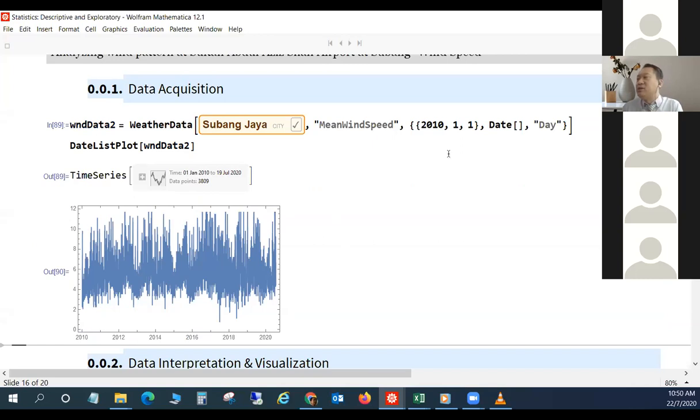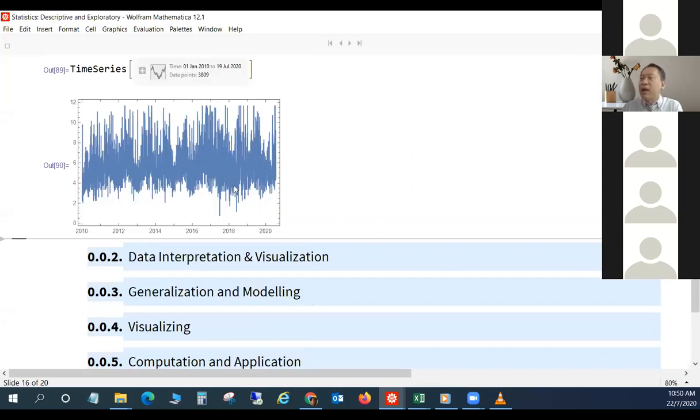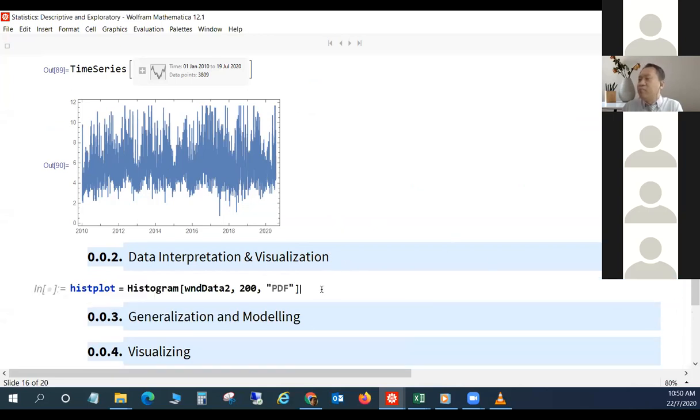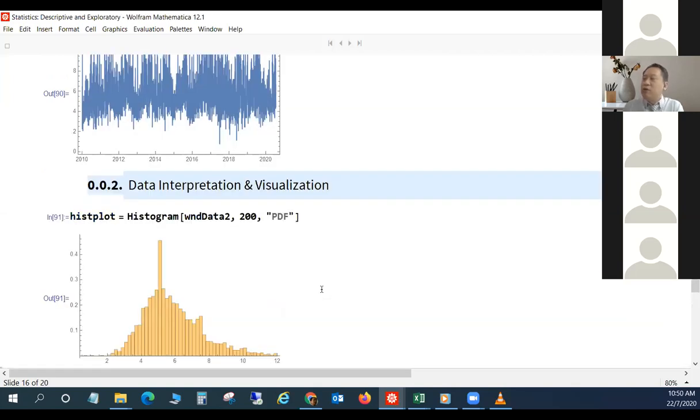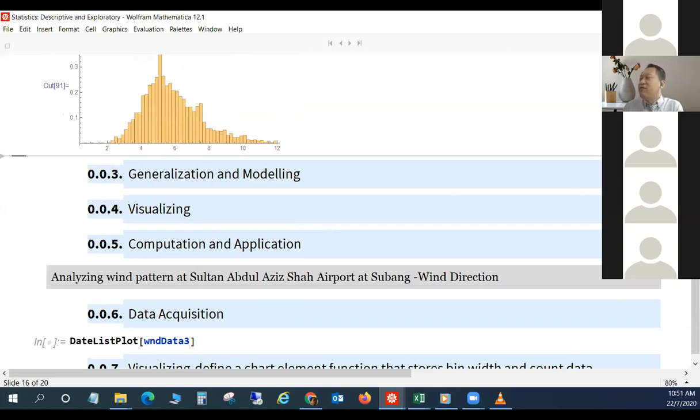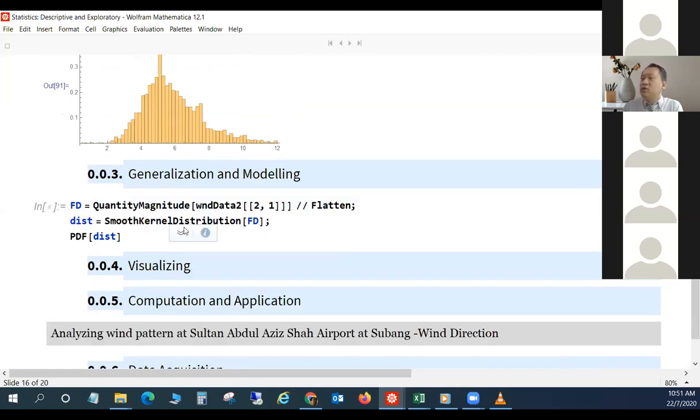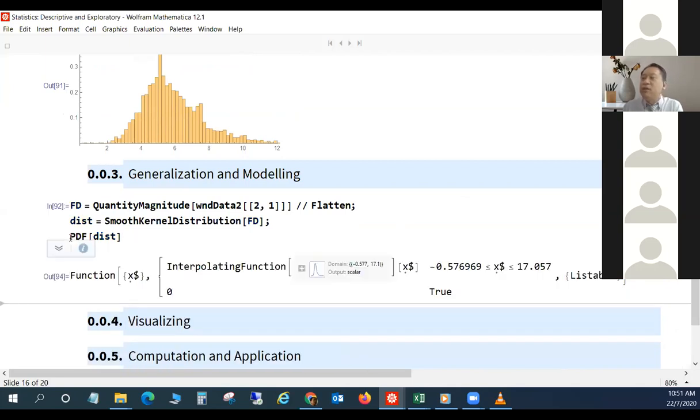But today I want to make it faster. I just get the past 10 years for Subang Jaya. Yeah, this is wind speed, in kilometers per hour, for the past 10 years. With this data coming out, you can visualize it immediately. I can say, I want to put it into 200 strips of probability density functions. After that, I want to use a function called SmoothKernelDistribution. I say, hey, I want to smooth kernel it. And then after smooth kernel, please describe for me the probability distribution function.